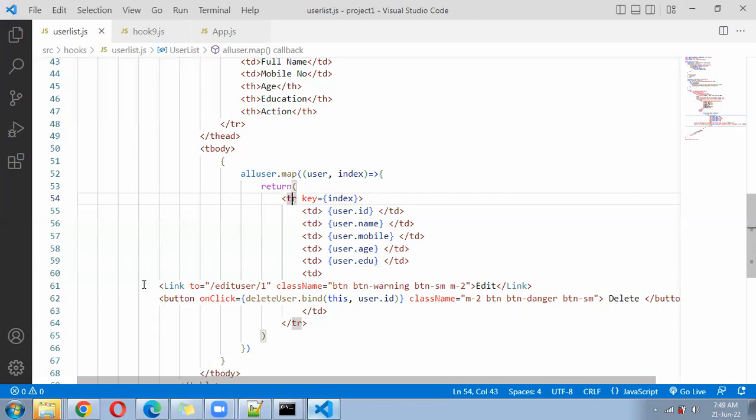Okay, hope edit is ready. Now we are going to change this link a little. You will use the flower bracket, and inside it use the backtick, also called the tilde symbol. Then slash edit user, and then dollar, you have to give user.id.